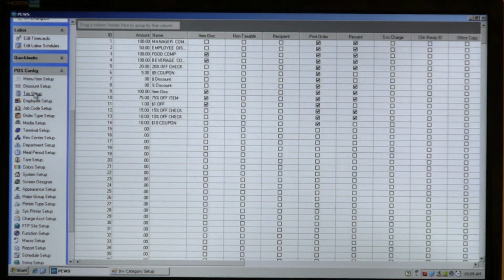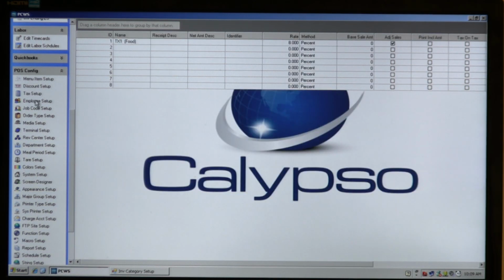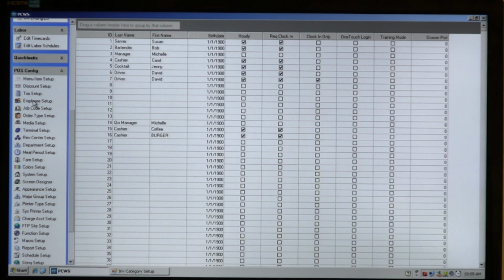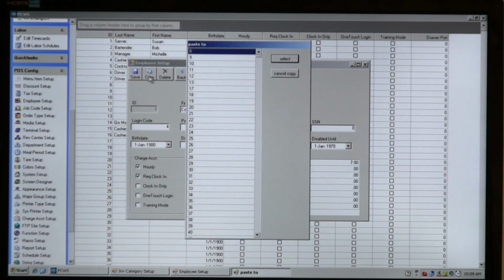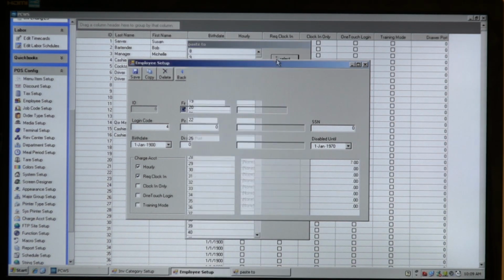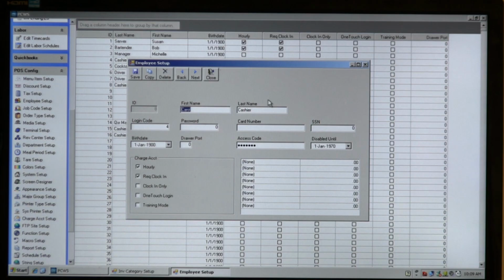You could also go over your discounts, your tax setup, your employee setup for adding in new employees, and everything in Calypso is set up with a copy and paste feature. So you would go into a blank template, double click, copy again, find a blank spot, select it, and then change the name of your employees.